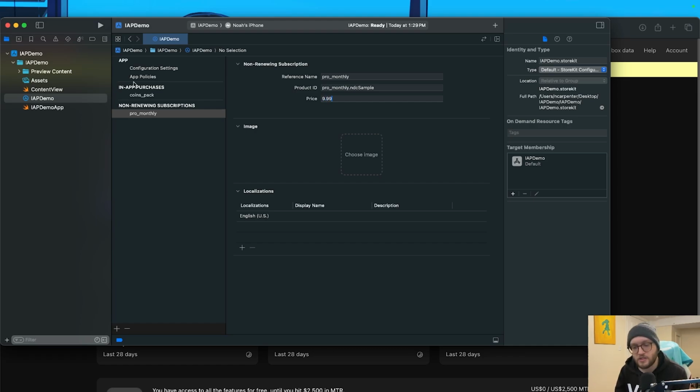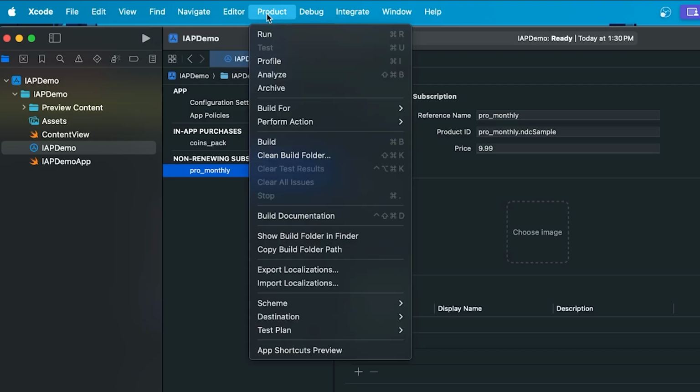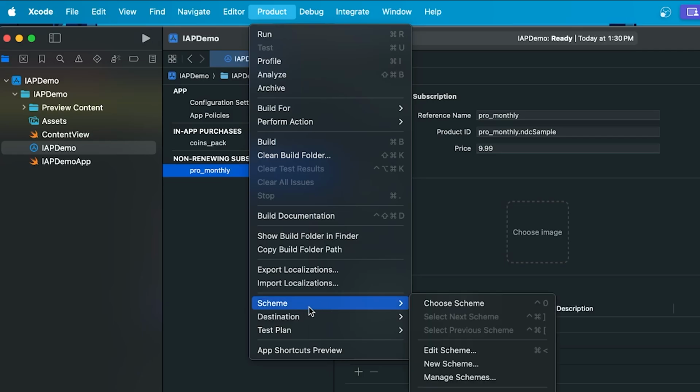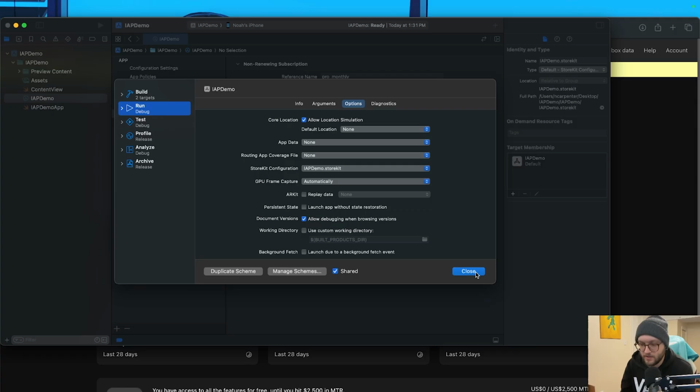So now we actually need to connect this store file to our debug for testing. The way we can do that is we need to go to the very top of our Xcode here, and we're going to click on product. I think in older versions of Xcode, this might have also been called project. We can see here we have the scheme option, and we're going to go to edit scheme. And under the options tab, we have a StoreKit configuration, and we can see our IAP demo, or whatever you called it, .StoreKit. And we should be good to go to close that.